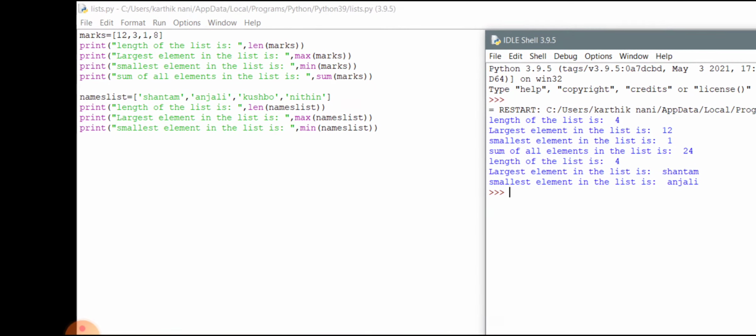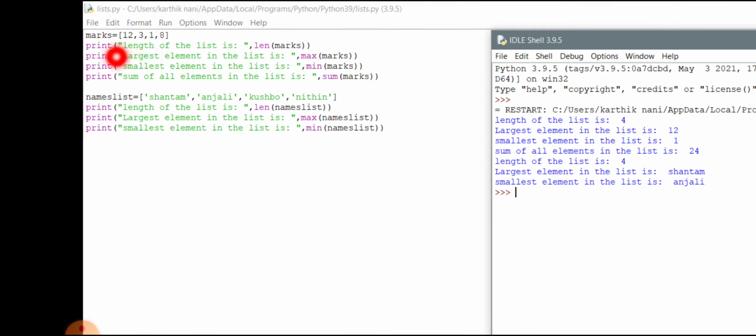You can observe the list here: 12, 3, 1, 8. There are 4 elements, so the length of the list is 4. The largest element in the list is max of marks, and it gives 12. Min of marks means the smallest element, that is 1. The sum of all elements in the list, sum of marks, gives 12 plus 8, 20, 24. The sum is 24.